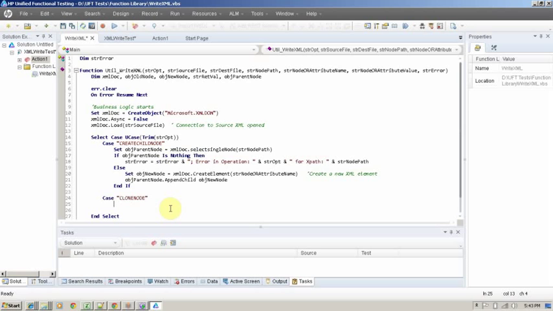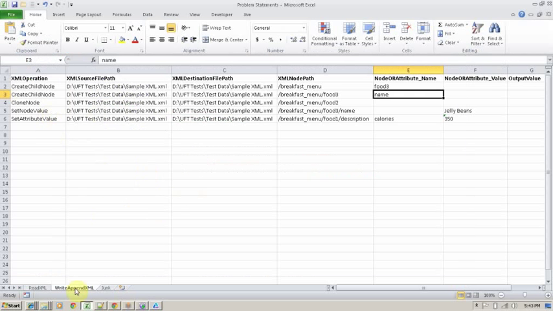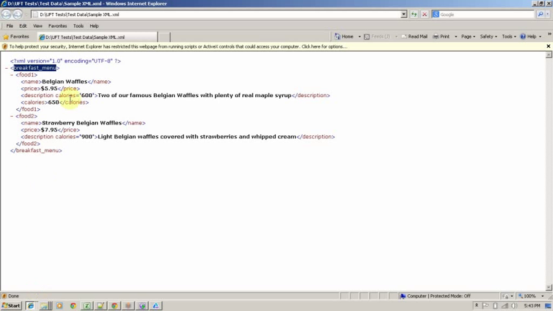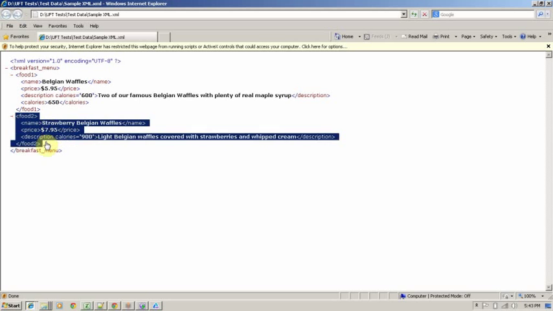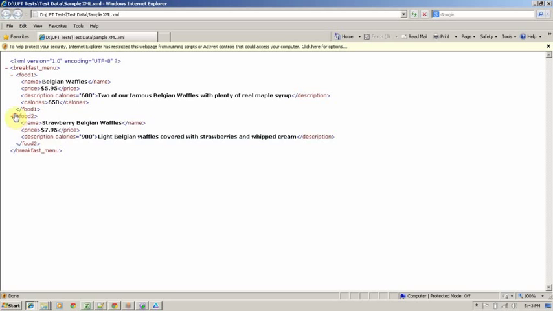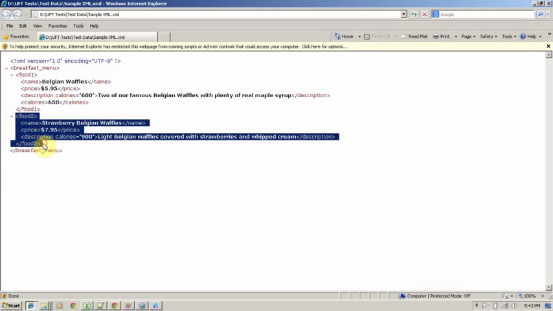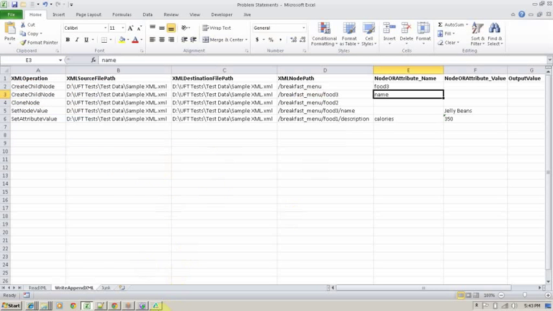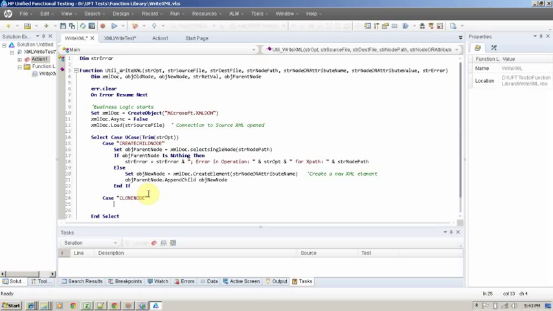Clone node, all this clone node does is create a clone. If I say clone node food2 and I mention this food2 path, xpath, then it creates an exact same copy of this whole XML here. It creates a new copy of this one. Let's see how it does that, how our code handles it.